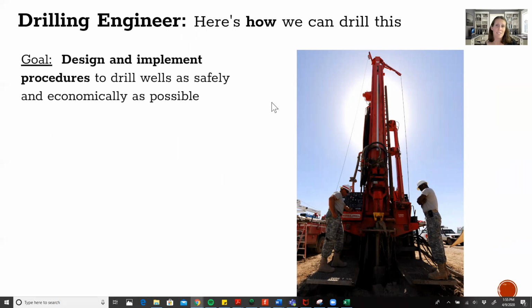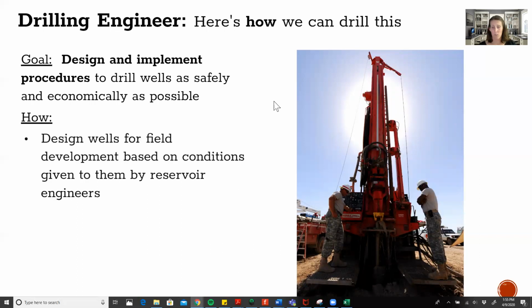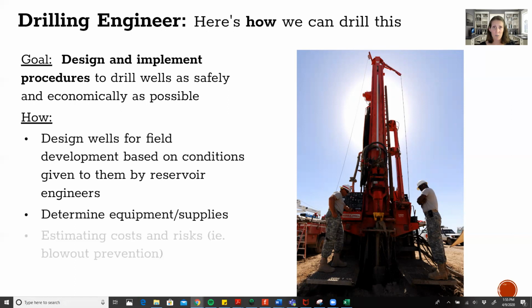But basically they want to design and implement procedures to drill the well, and they want to do it safely and economically. So they're going to create designs, determine their equipment and supplies, do cost estimation, and do safety analysis. So they're going to make sure that the spot the reservoir engineers picked, the drilling engineers are going to figure out how to drill a great well.